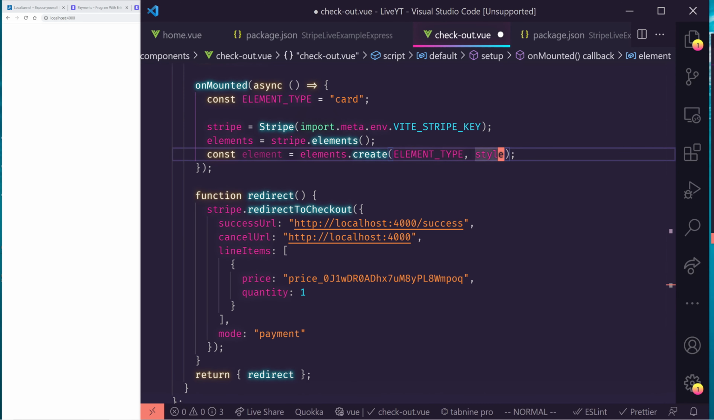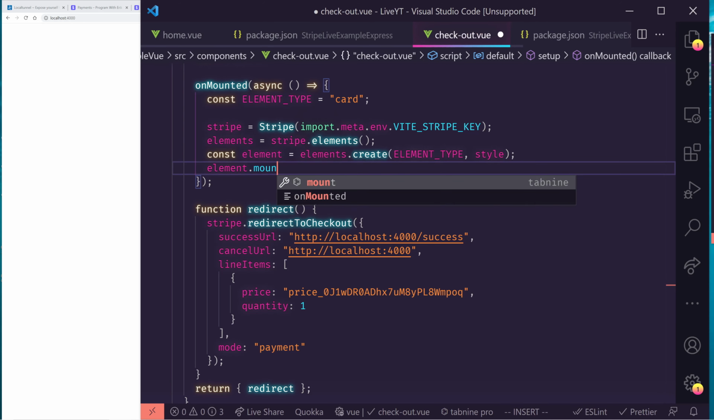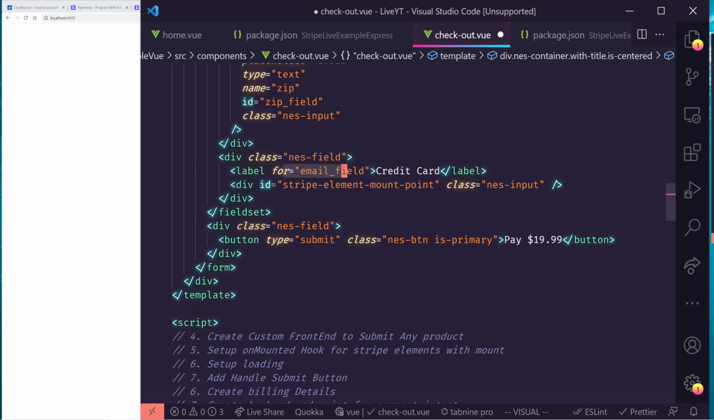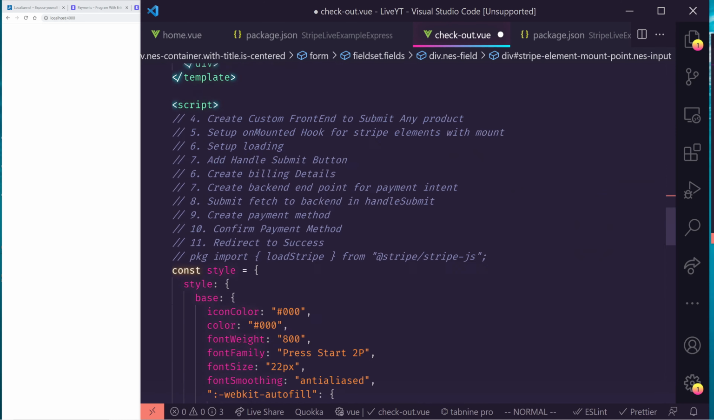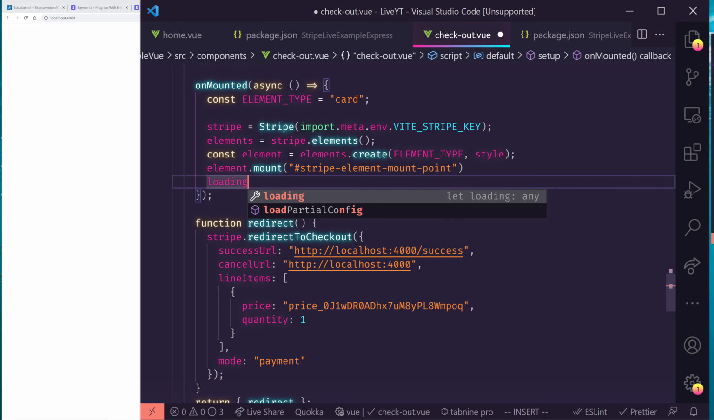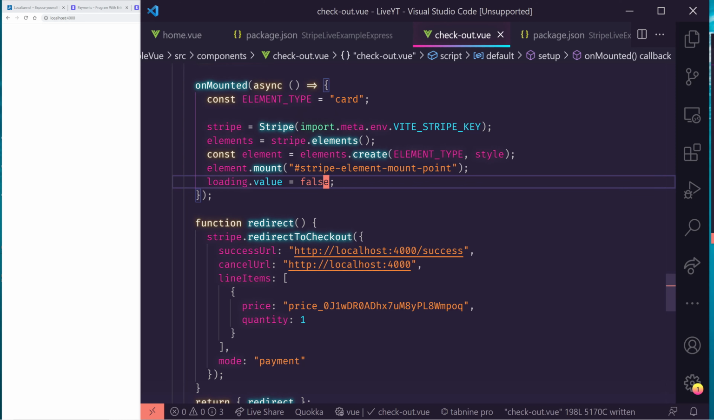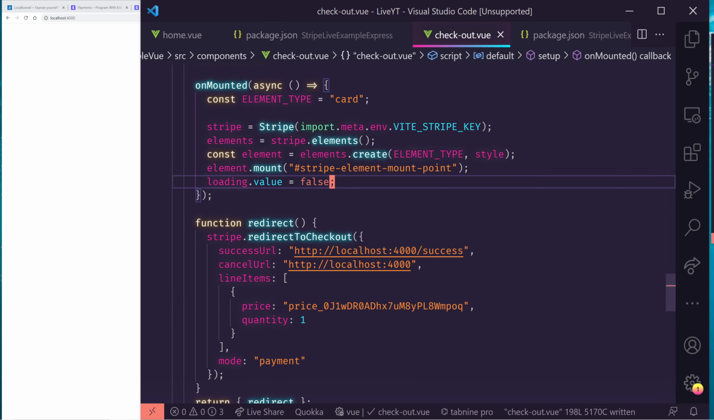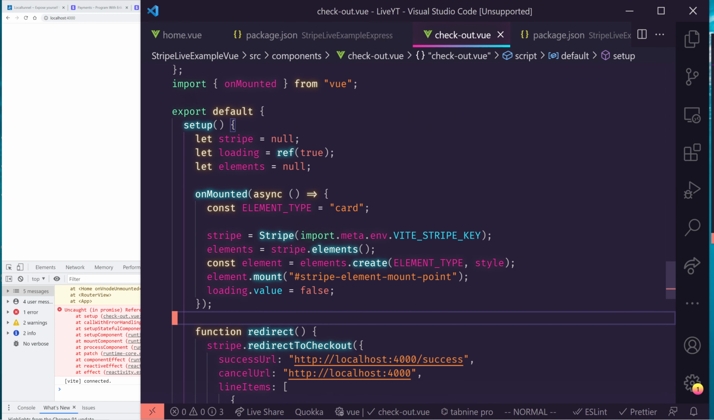Now to really get it to work, we have to mount it somewhere. So I'll do element.mount, and it can be any kind of CSS selector. So I want to mount it right here for the credit card. So this is the Stripe element mount point. That's where it's going to be. So I'm going to just paste that in there. And since it's an ID, I'm going to put the hashtag in here. And then also, I created that loading. I'm going to put value false here, so that way we have this loading because it starts off as true. And if I did this correctly, it should mount. Oops, I actually have ref right here.